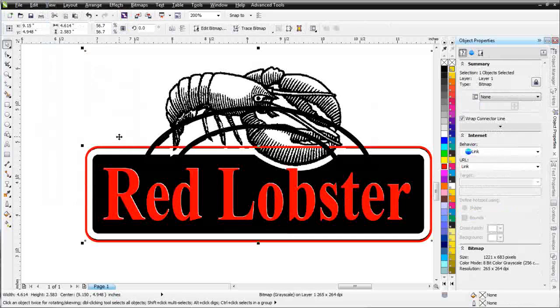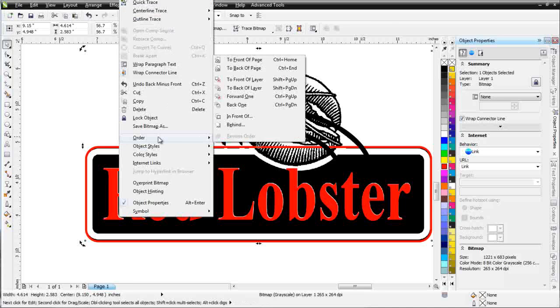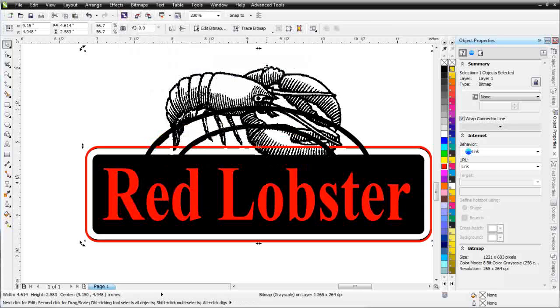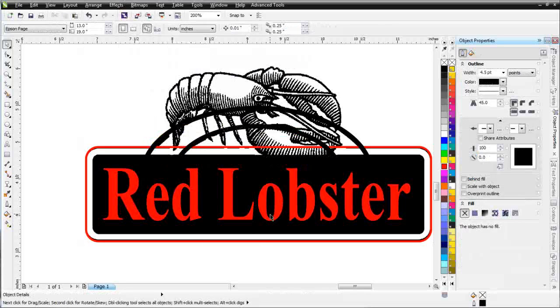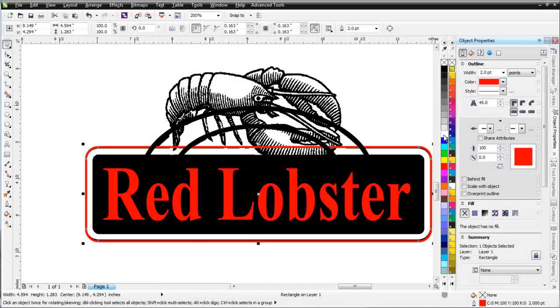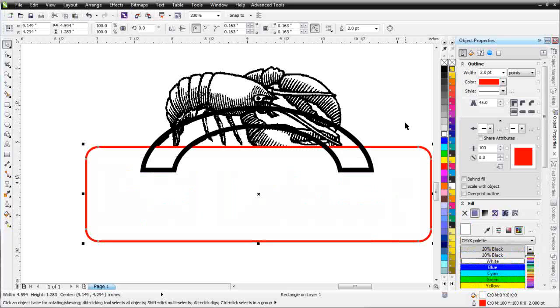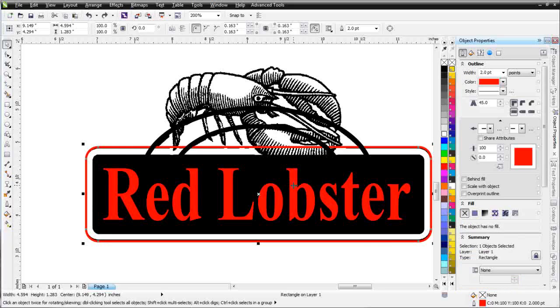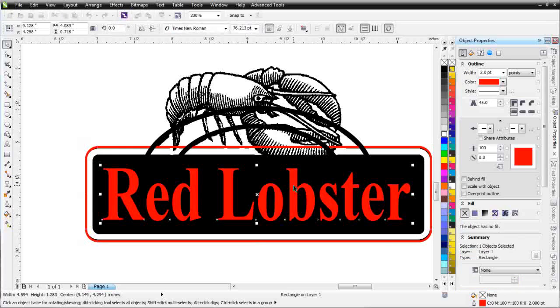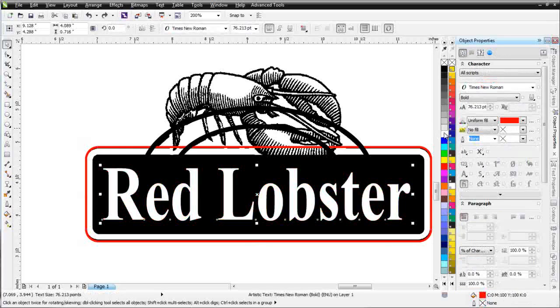I'm going to click on the actual bitmap that I'm working with, right click on that, go to order, and go to back of page. Right there, now we can see we've got our Red Lobster text set up. I'll fill that with a white, and I had the whole rectangle selected there. That's not what I wanted. I'm going to hold down Alt and get down to my text and fill that with a white.